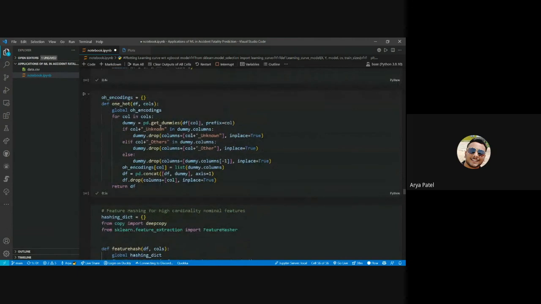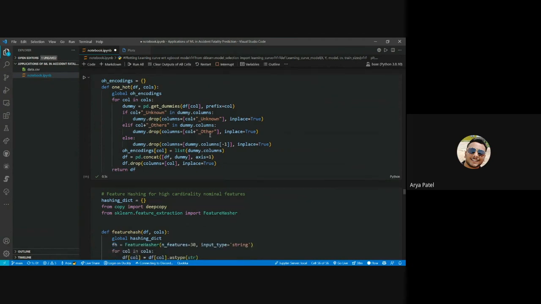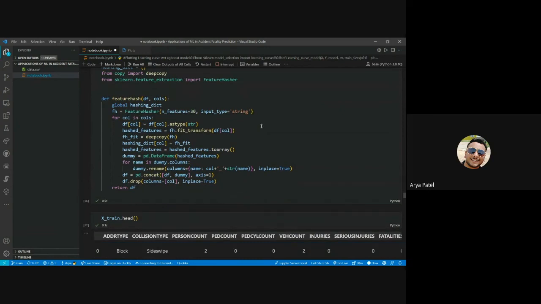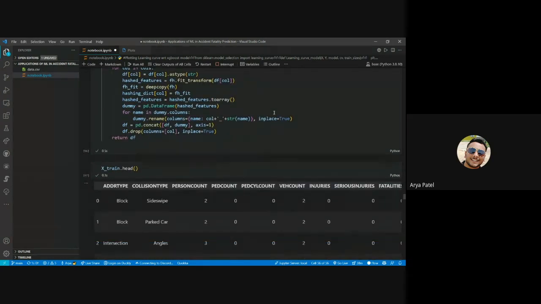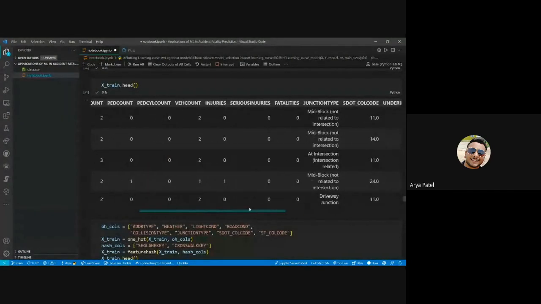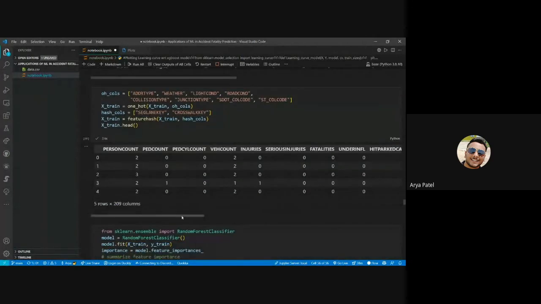And as I mentioned, we can use scikit-learn's one-hot encoding, but it would be very complex for a beginner to understand. So we are defining our own one-hot encoding function as of now, which is only for the unknown and the other variables that we have in our data. And we have also used hashing for high cardinality nominal features so that we can get a better count when it comes to the data set. So now, as you can see, all the Y and N were converted to zeros and ones. So next, we'll have to apply these functions, the one-hot encoding and feature hashing.